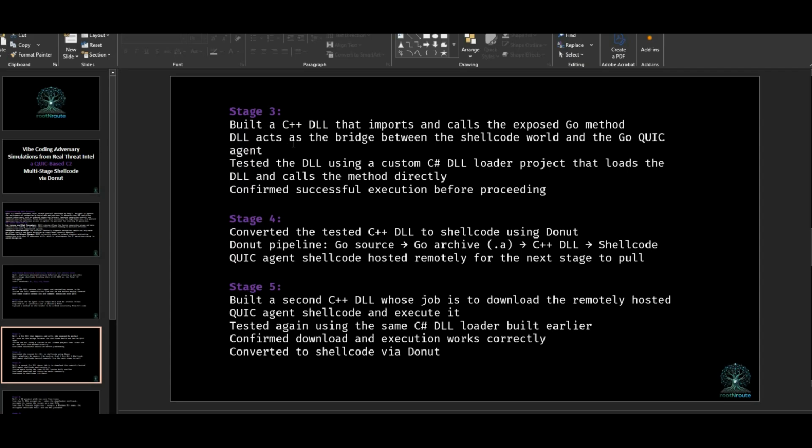So the stage 3, there was a C++ DLL template that imports and calls the exposed Go method, and this DLL acts as a bridge between the shellcode and the Go QUIC agent. You may get confused when I'm talking about this one, but let me show this. This involved multiple stages. Apart from this built-in template, it helped me create two different templates, one for the first stager, one for the QUIC agent shellcode.